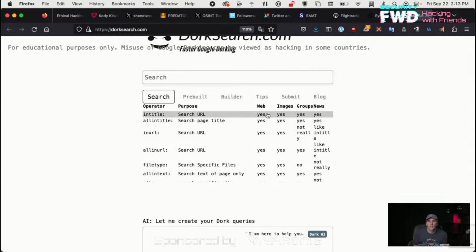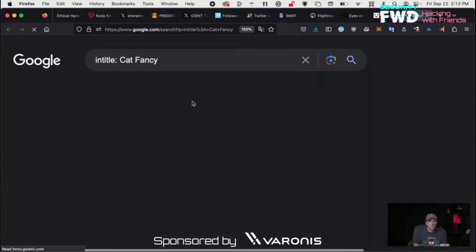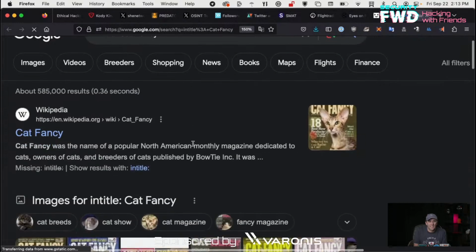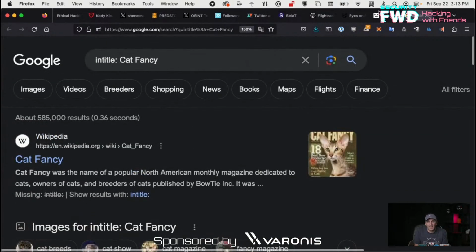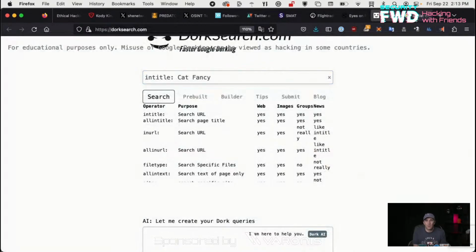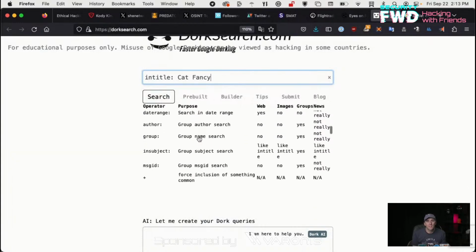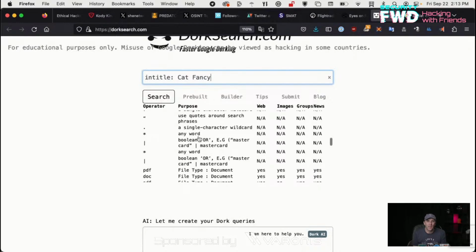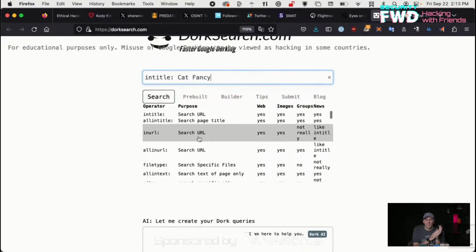Let's see. In title, I don't know, cat fancy. Yes, that's exactly what I wanted to know. Okay, cool. So you can see a little bit how it works. It's constructing dorks and making them for you. So if you're a beginner researcher or if you're just tired of formatting searches by yourself, this is a good way of putting them all together.